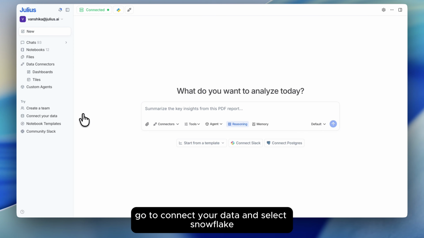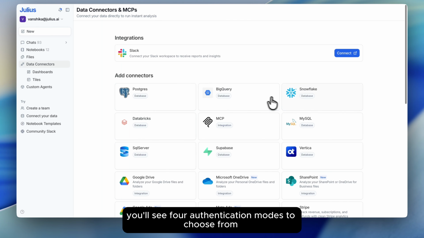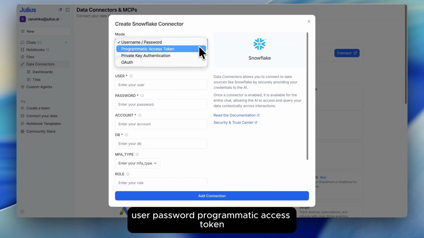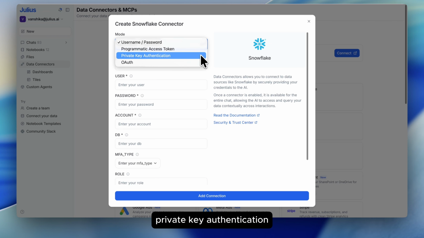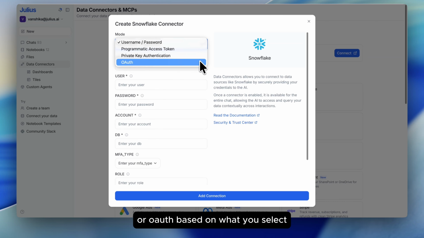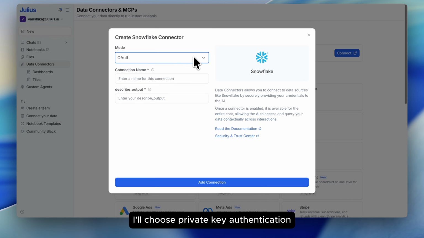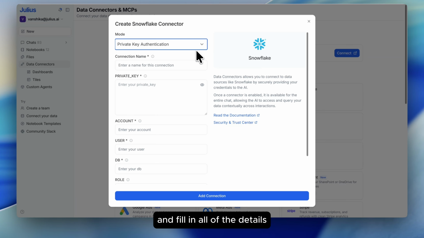In Julius, go to Connect Your Data and select Snowflake. You'll see 4 authentication modes to choose from: User Password, Programmatic Access Token, Private Key Authentication, or OAuth. Based on what you select, Julius will show you a form to fill out. In this walkthrough, I'll choose Private Key Authentication and fill in all of the details.